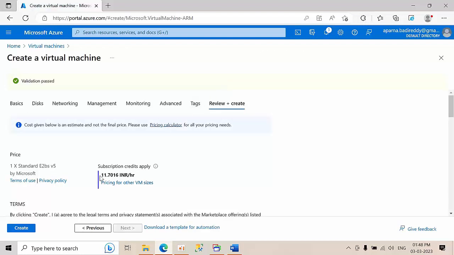Per hour, it is going to charge 11 rupees 70 paise. For all this practical it's around 150 rupees for me, but it doesn't cost me. I want to show it practically, so I'm showing even the money cost. It doesn't matter for me. Click create.